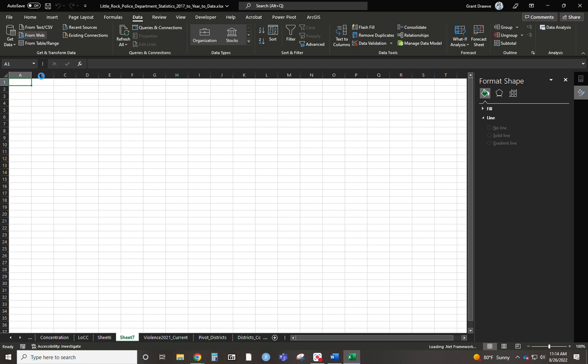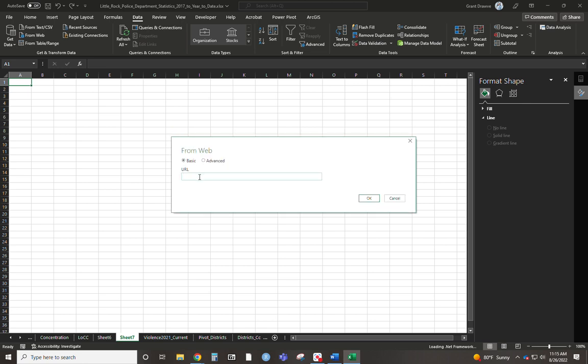Give that a second to open. I get this warning more than I like to admit, but it's not going to crash on me. It should just keep going. Fingers crossed at this point. There we are. It's going to ask you for the URL. You truly just paste the URL in, hit OK.